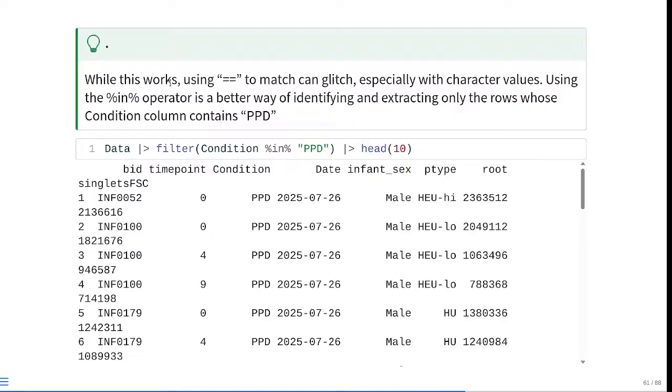So if we just rewrote that line using the safer approach, we'd have the data being passed through the pipe to the filter function. It's then finding the condition column, and it's isolating out any rows that have PPD present within that condition column. And this is going to be much more reliable, much more reproducible as far as not encountering errors throughout the process.